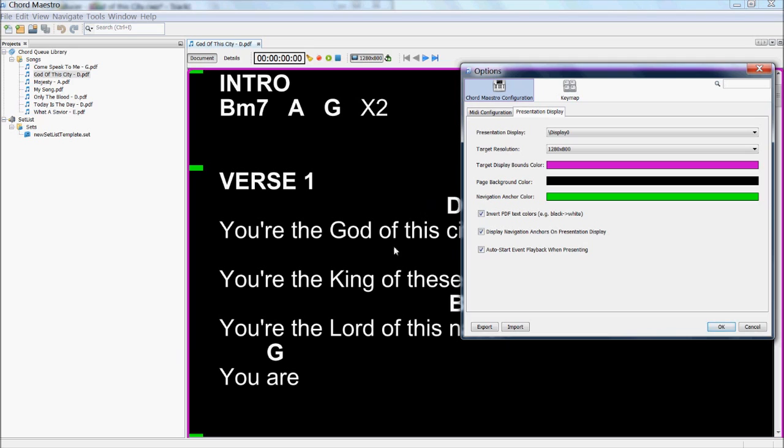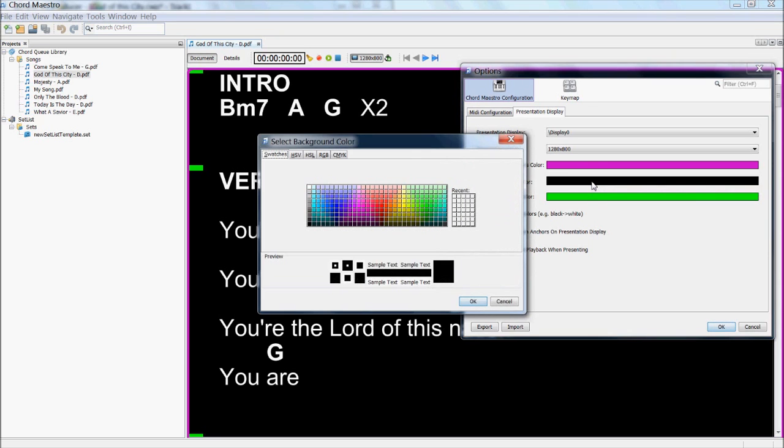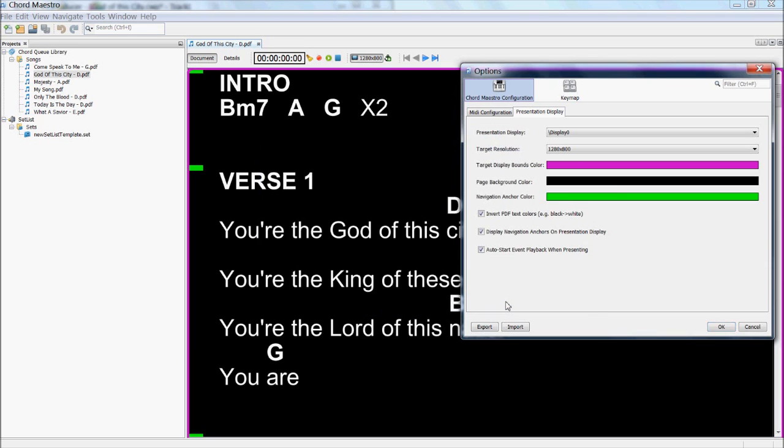So we actually want to artificially flip that color so that it's a black background. So that's what this does here, and same thing as with the target display bounds color. If I want to change that, I just click on it and it pops up this screen to allow you to change the color. The navigation anchor color is the color of your navigation anchors, these little bars that indicate the sections that you've defined in the document.